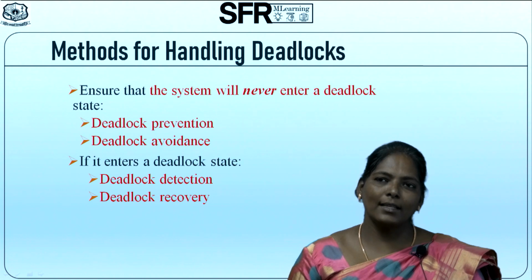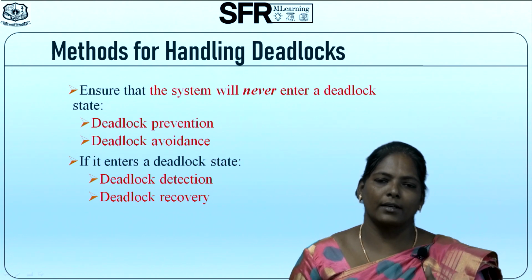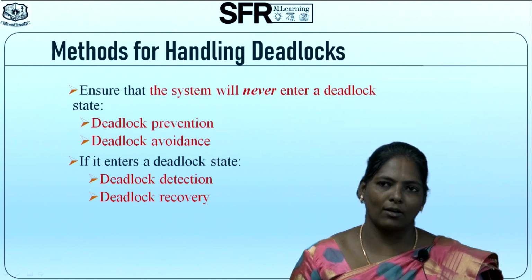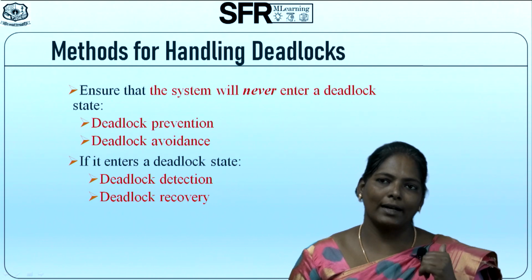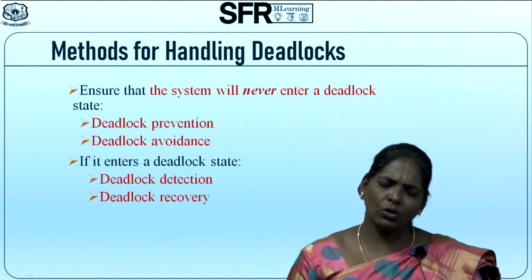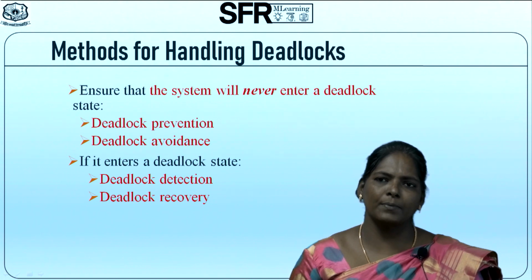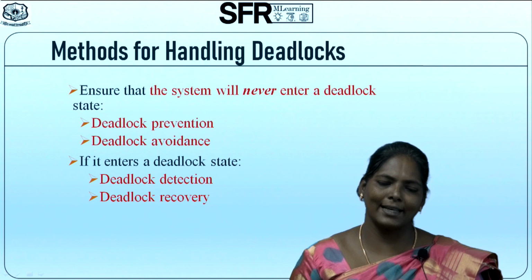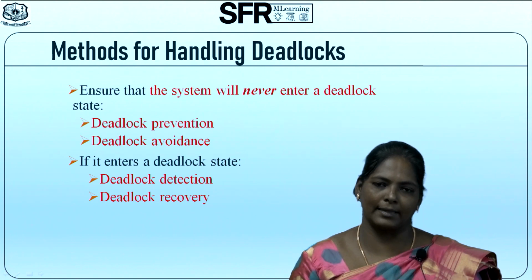Right. So these are the methods of handling the deadlock. If we want our system not to get into deadlock, then we have to follow the deadlock prevention methodology and deadlock avoidance methodology. Even though we are preventing it, if it occurs, then we have to follow the deadlock detection methodology and deadlock recovery methodology.